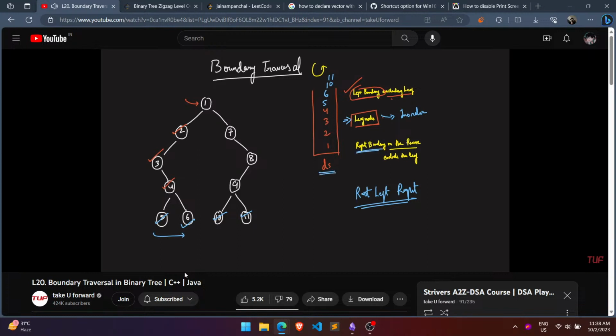Now it's time for the right boundary in reverse, excluding the leaf. So let's do that. For the right boundary, you start from the root's right. This is where you start off. Since we want anti-clockwise, we want this in the reverse direction, so you can use a vector or a stack or whatever you want.